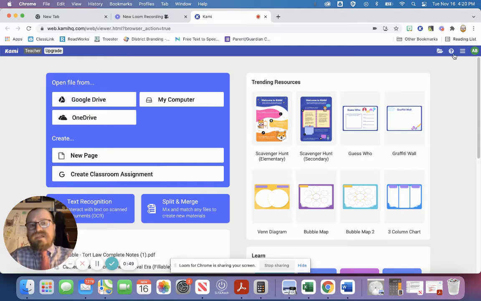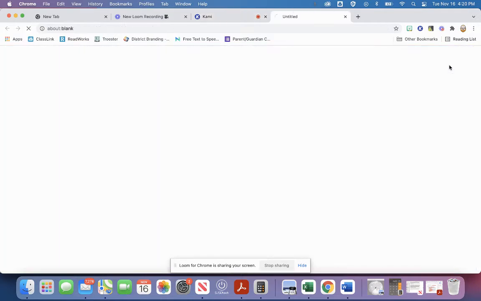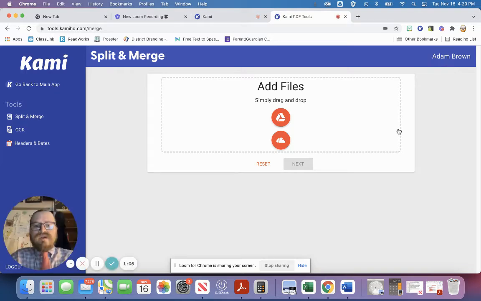All right. Once you are in Kami, you're going to come over here to the stacked menu icon, select split and merge document. From there, if you've been keeping your files on your computer, you can upload them from My Documents, Downloads, wherever you're keeping those. I hope that you have been saving them to a Kami Uploads folder in Google Drive, which is what I've done, and that's going to be the path I'll follow here. So click on that.